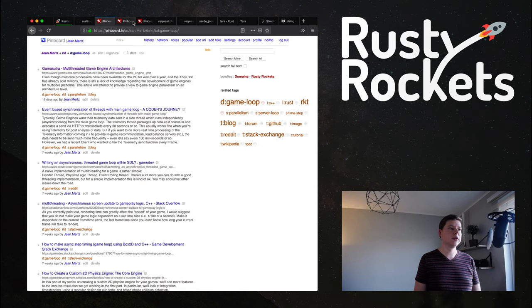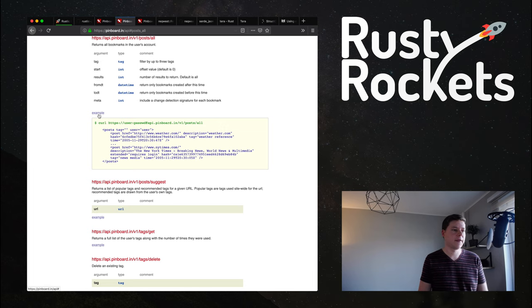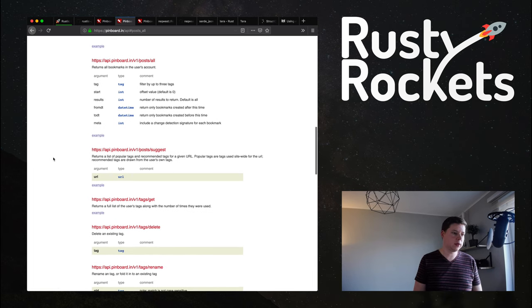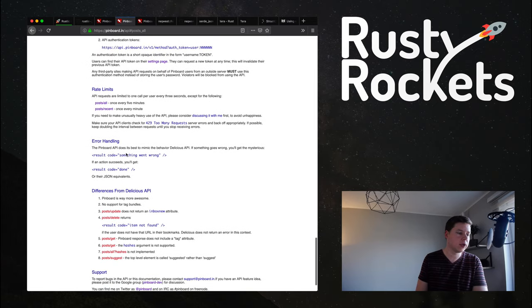Now let's check the Pinboard API to see if, I think there was something about errors below, right? Pinboard API does the best to mimic the behavior of Delicious API. Right, Pinboard bought Delicious a couple of years back, so their APIs are similar because Delicious had a lot of customers already. And so the Pinboard API is designed after the Delicious API. All right, so if something goes wrong, we'll get a code, something went wrong, code done.